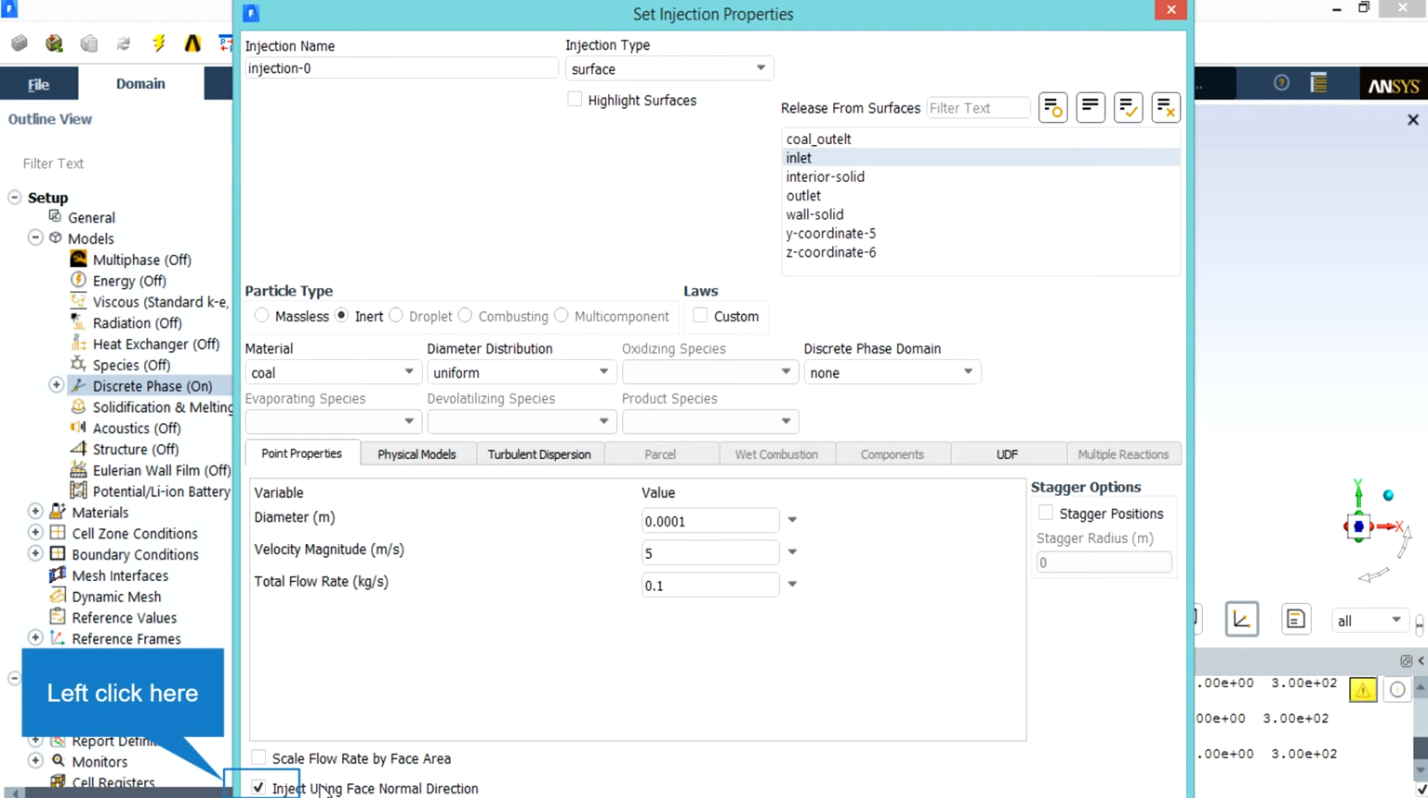Also, the particle type is defined to be inert. Actually, the inert particle is a discrete phase element, which can be a particle, droplet, or bubble, that obeys the force balance. Also, the material of the injection is said to be coal, which you can define in the material section, which will be explained for you in the next slides.